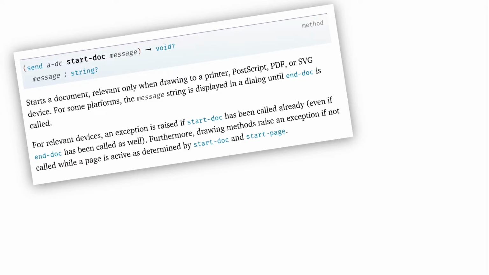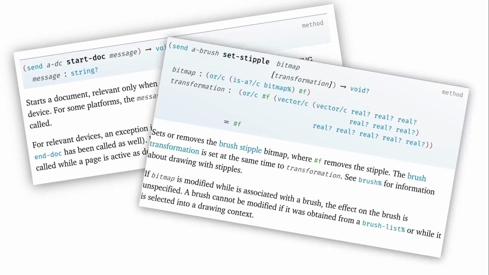Here we have the description of start-doc, which is part of racket/draw, and you can notice that at the bottom there's a caveat which says that for relevant devices, an exception is raised if start-doc has already been called, et cetera. So there are several other functions that this is intertwined with. In particular, you have to call start-doc, and then start-page, end-page, start-page, end-page when you want to create new pages of a document, and then you have to call end-doc. That's the specific sequence you have to use, and otherwise you're going to get an error. And it turns out that internally this is not implemented using a contract. These are ad hoc checks that implement this.